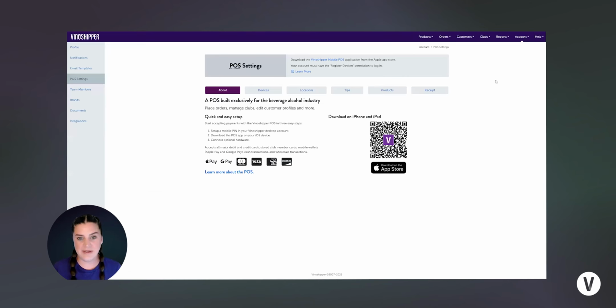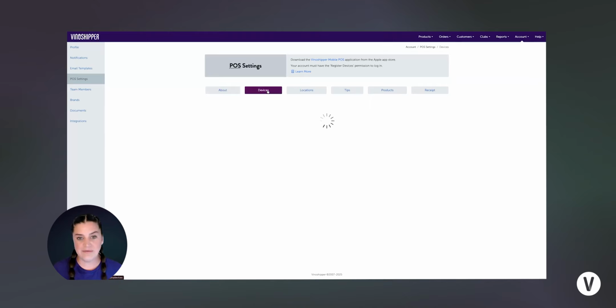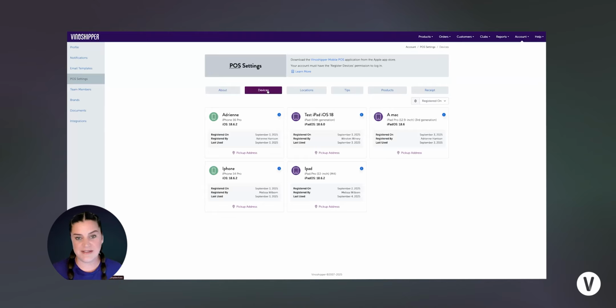If you haven't already, you need to download the Vinoshipper app. This is available in the Apple App Store and is compatible with both iPhones and iPads. We do have a QR code if you would like to just scan that. You can bring it up in the App Store. After you've registered some devices, if you click on devices here, you'll be able to see all of the different devices that the Vinoshipper POS is on.